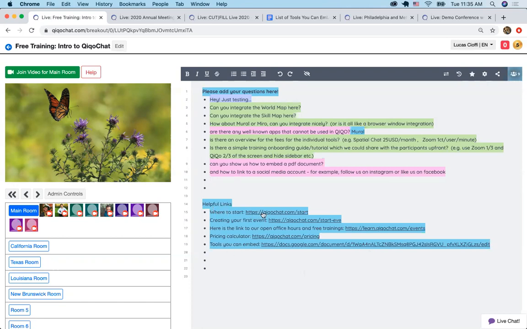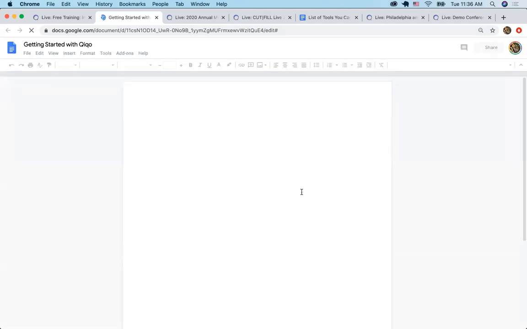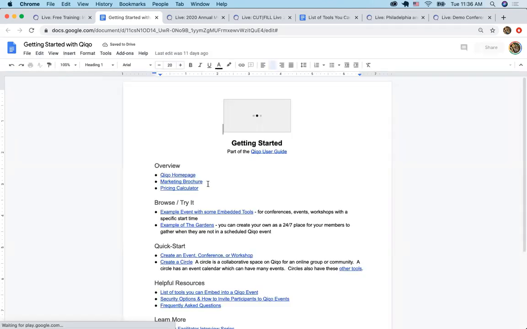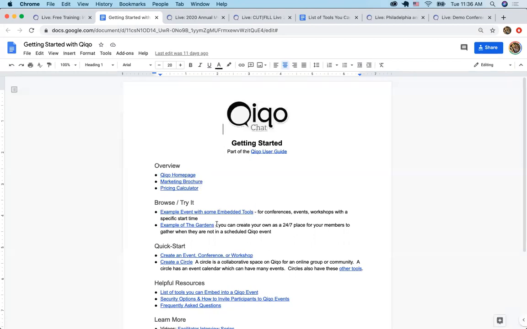Where it says where to start, there's a lot of helpful tools here. This is going to load a Google Doc. It's our homepage, a marketing brochure, pricing calculator, and you can try it out. Here's an example event and an example of the gardens. A gardens is a different type of page.